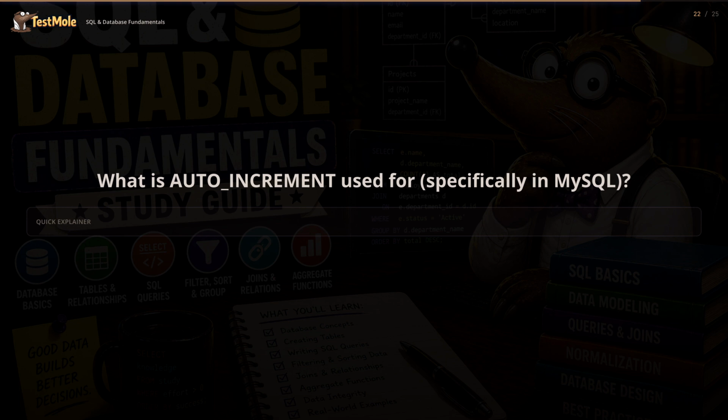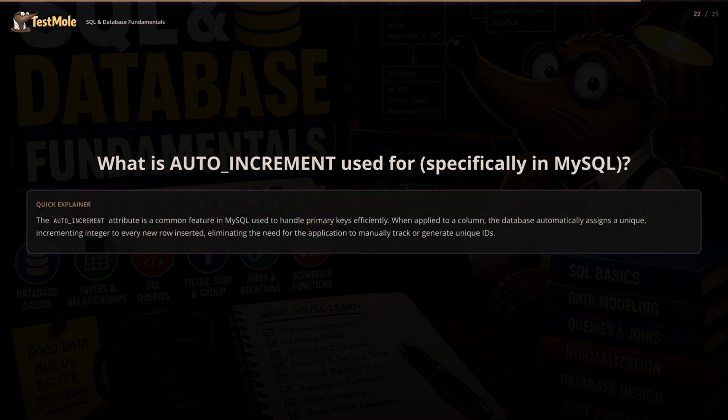What is auto_increment used for, specifically in MySQL? The AUTO_INCREMENT attribute is a common feature in MySQL used to handle primary keys efficiently. When applied to a column, the database automatically assigns a unique, incrementing integer to every new row inserted, eliminating the need for the application to manually track or generate unique IDs.